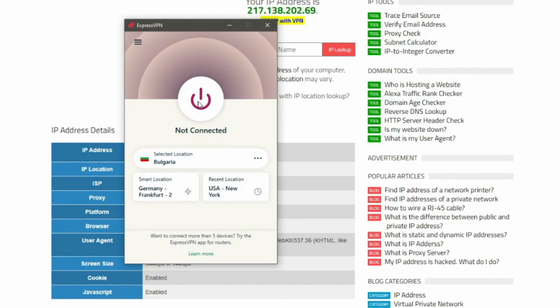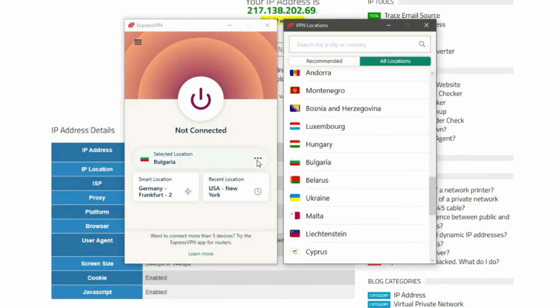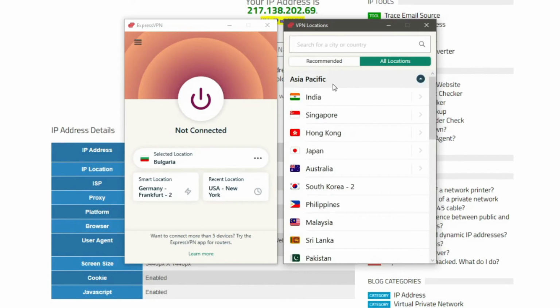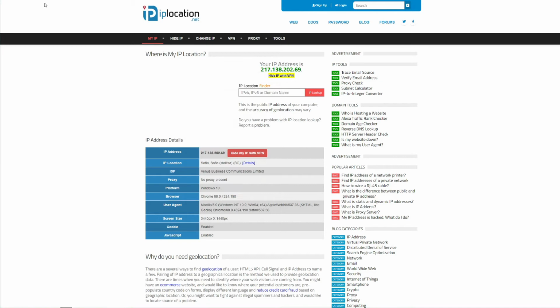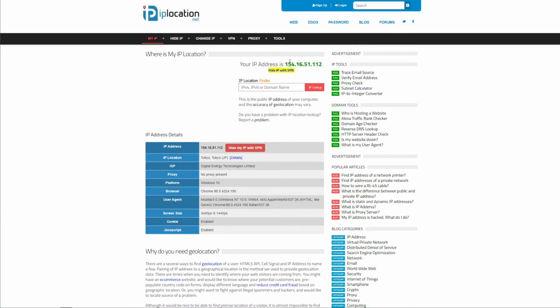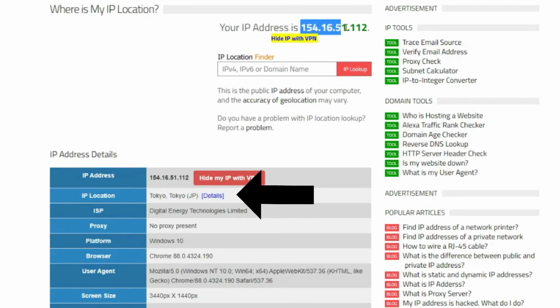Let's disconnect and once again click here to open the server list. Now we don't need to go for a country in Europe. Let's click on Asia Pacific and choose Japan, for example. You can also double click on Japan, and as you can see, ExpressVPN will quickly establish a connection all the same. Now we should have a Japanese IP address, so let's refresh this page. And once again, my IP address really changed. As you can see, it's right here and is based in Tokyo, Japan.